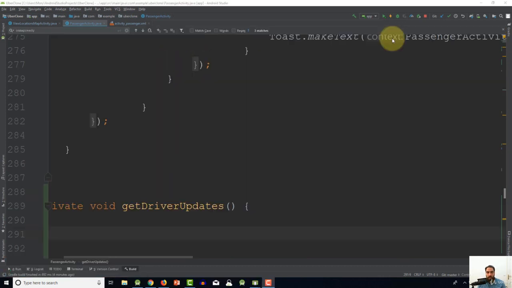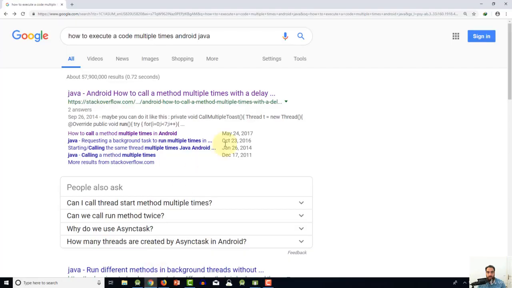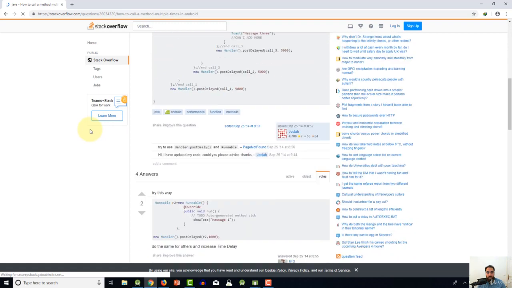And now let's go ahead and open our web browser. And here I searched for how to execute a code multiple times Android Java. So here you can see that we have a link on Stack Overflow. And you can see that this post is related to May 24, 2017. So I think it's a good option. Let's click on it. And let me scroll down here.